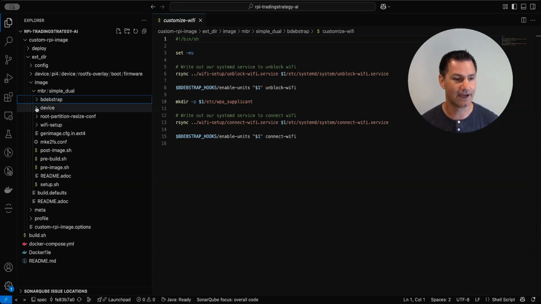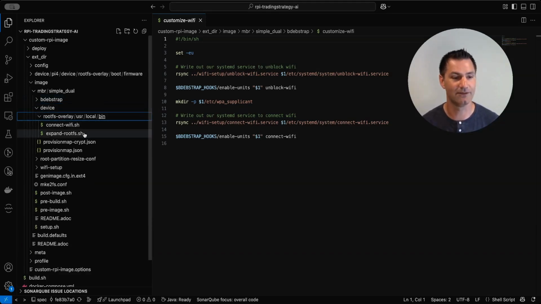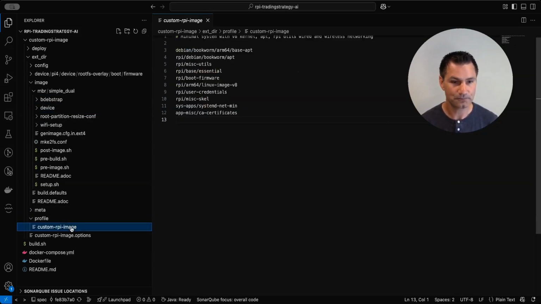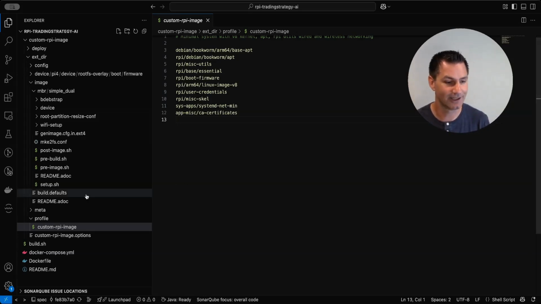And so then in our device, this is where we have these scripts that are gonna run, so there are systemd services, and so this should all look pretty familiar, okay? And then down here we have our profile, and this is just where we're gonna build on adding some layers, right, that are gonna install this application, okay? And so let's get into that.